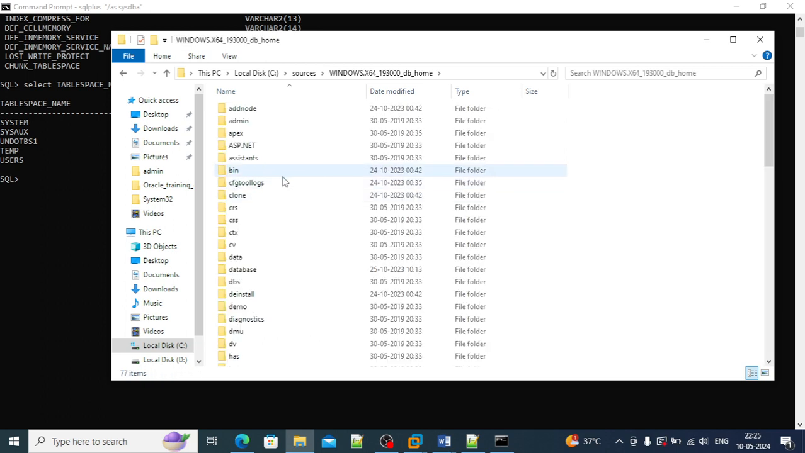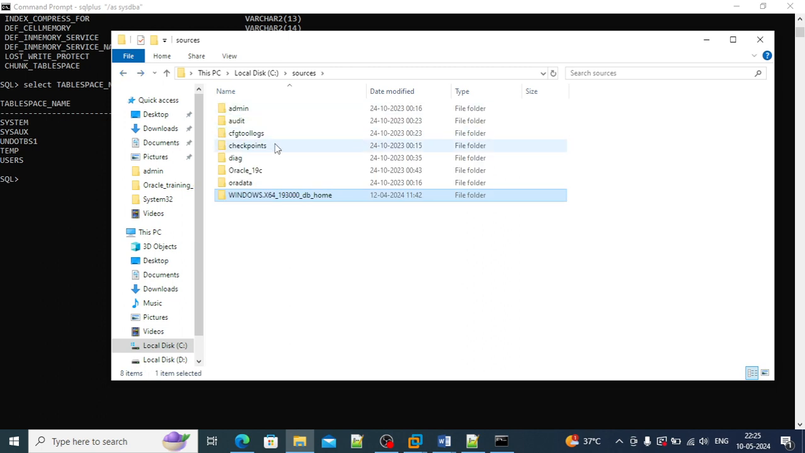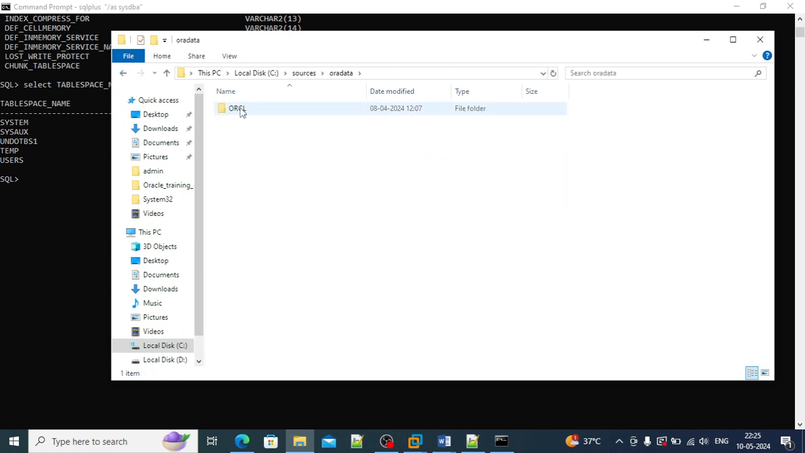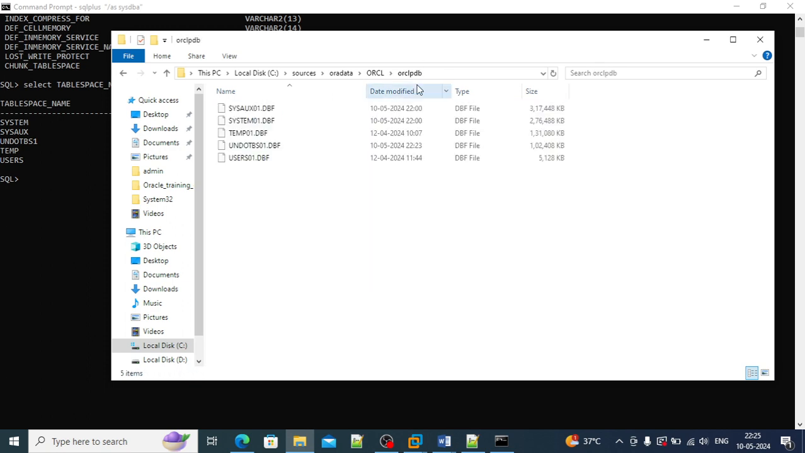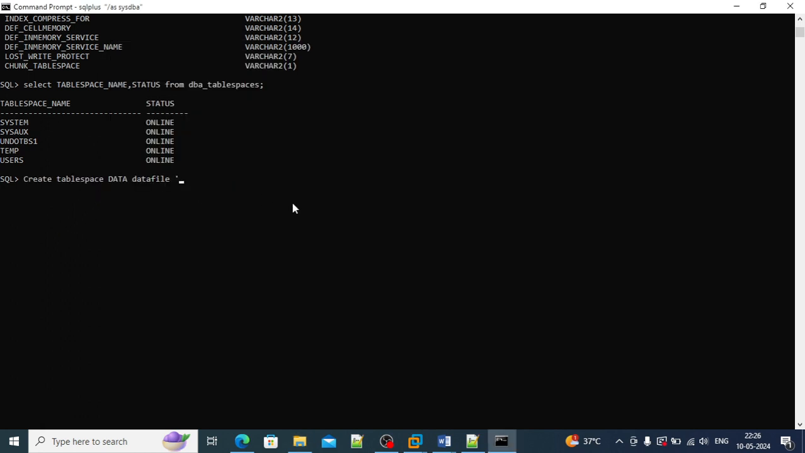Yeah, so this is our installed Oracle home. I'll be creating it in any of these locations. Inside the PDB I'll be creating it, so I'll use this location to create. As of now I'll just paste it, create data file. I'll use this location.